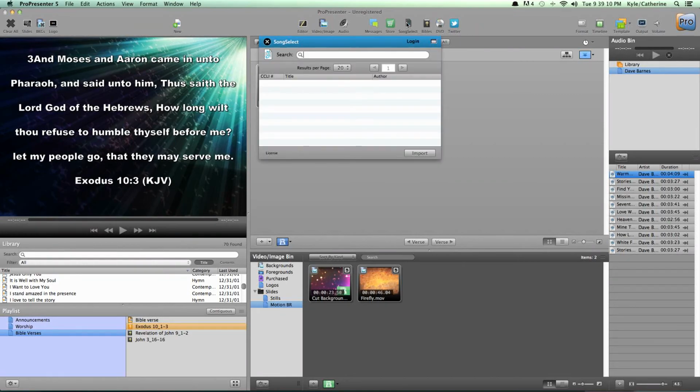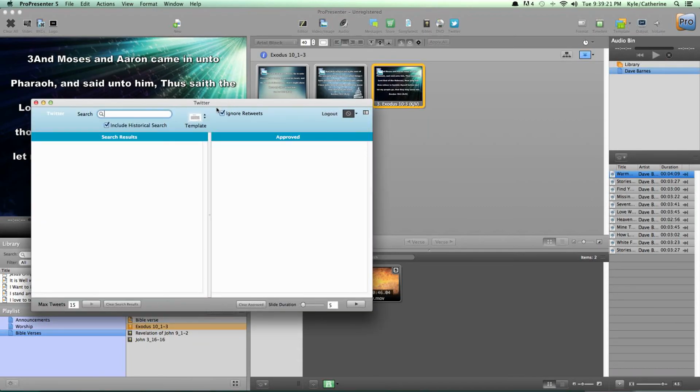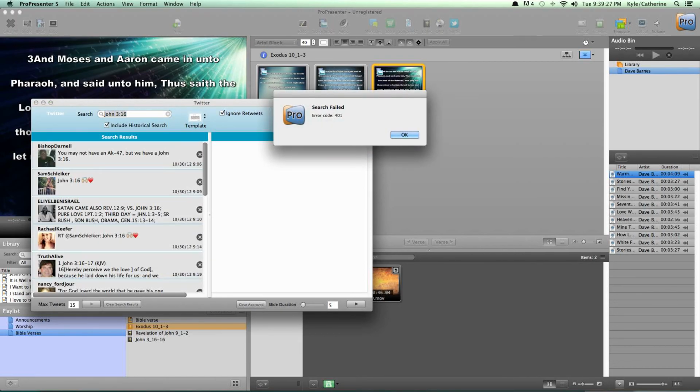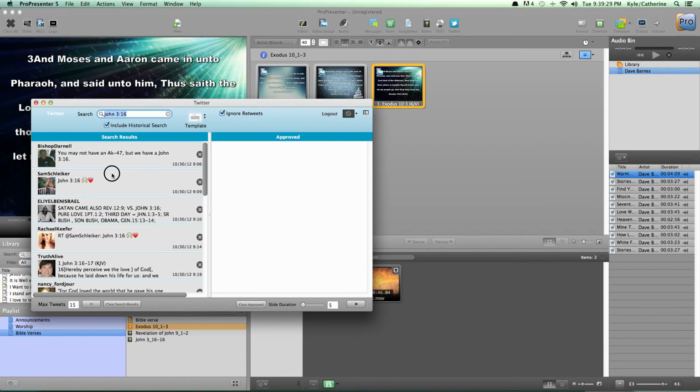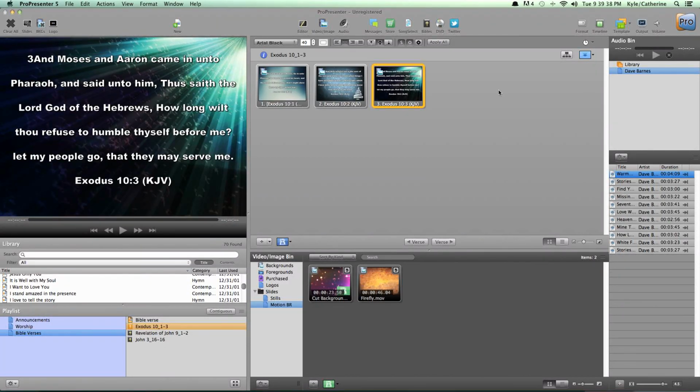There's a store, song select to find the songs that you're looking for, Bible, DVD, and Twitter, which our church does not have, but you can use it, and it's for pastors who generally are looking for, like if somebody sends a tweet, you can actually find it, work on it. I don't know how it all works yet. I'm trying to find out. And then you can actually bring it over and put it on your screen. Pretty nice, but we won't need that.